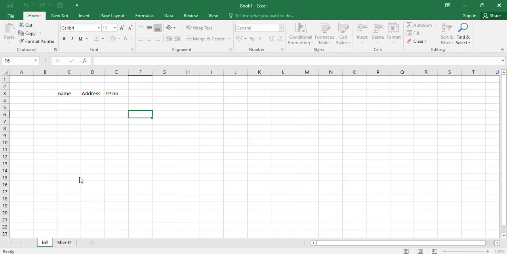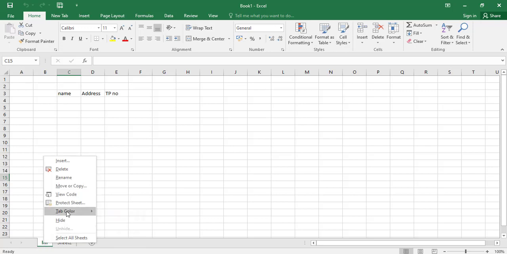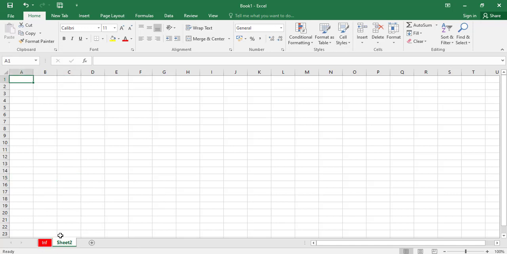I'm going to add Information. Yeah. You can change the color of this button, which we call the tab. Right click here and you can change the tab color. I'll change it to a red color here. Okay, click this one.